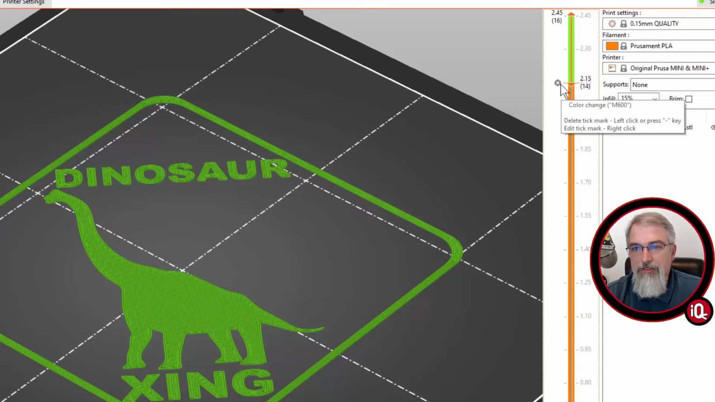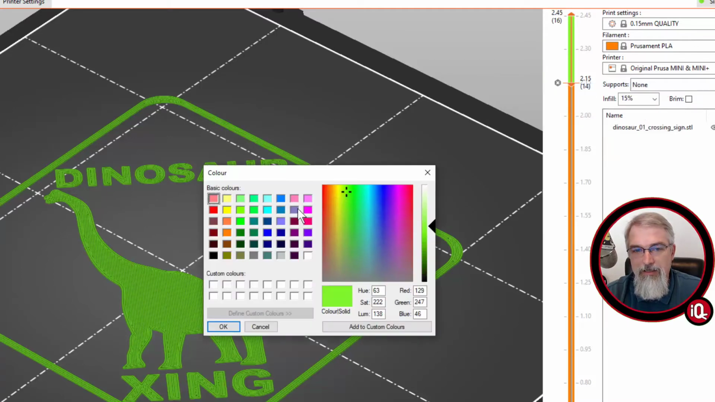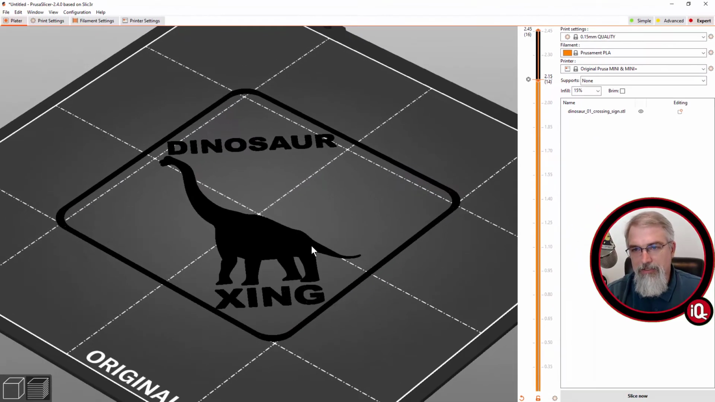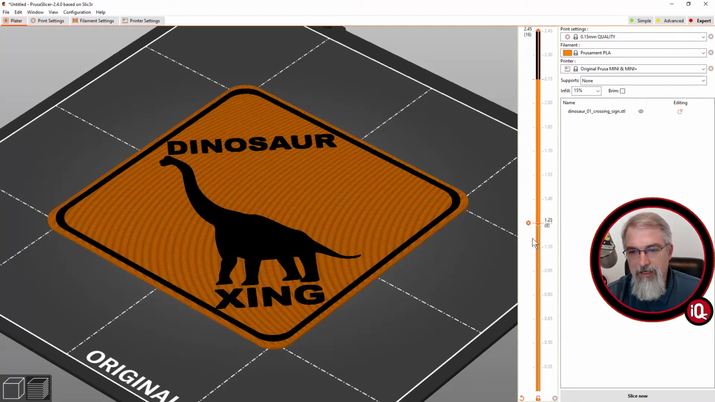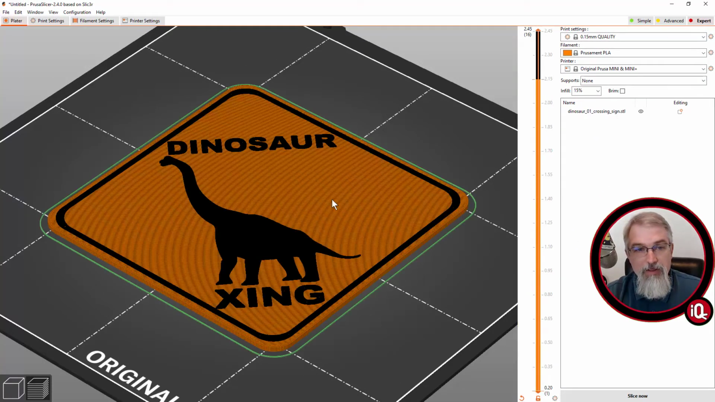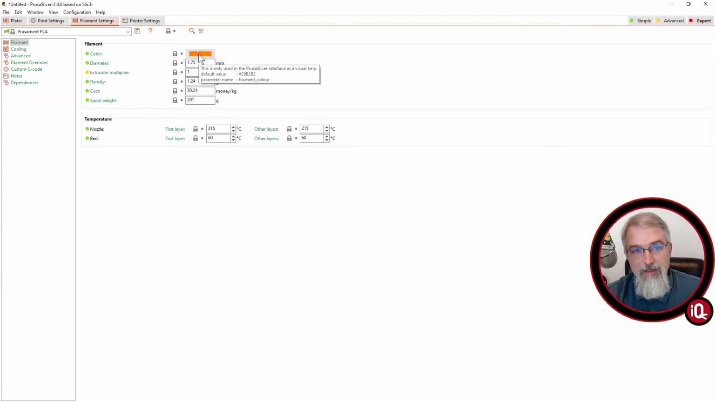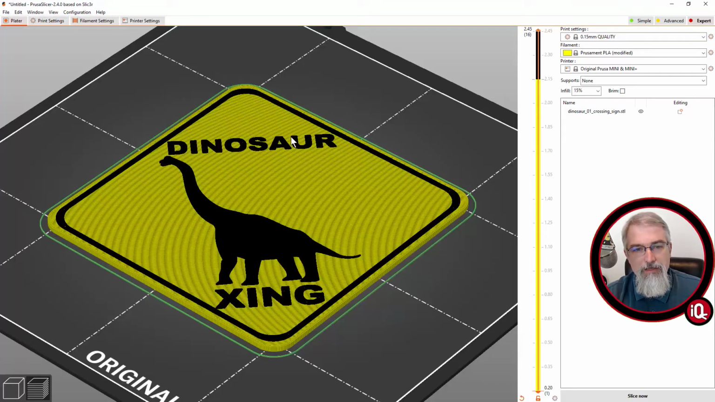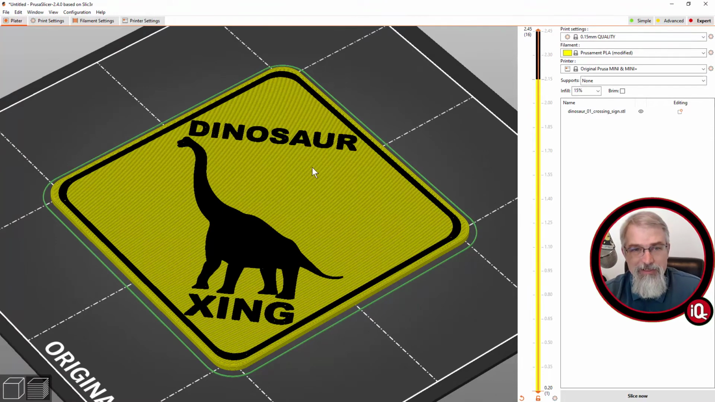Now also, because I like to visualize a little better, I can right click on this and say edit color, make it black, which doesn't actually make it black, it's just for the visualization here. And if I go down to the bottom, I can't change the color of this orange by clicking down here. I'd have to go up here to the filament, click on here, make it, well, not black, yellow. Make it yellow. And then I can kind of visualize what it's going to look like.